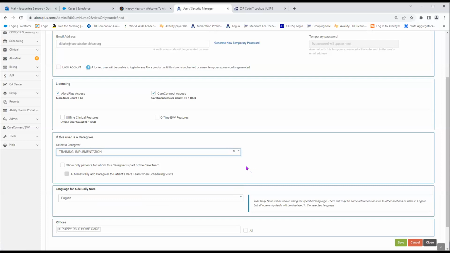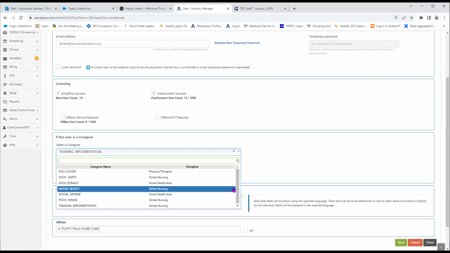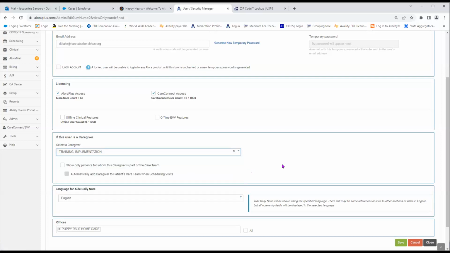So that's why it's very important to not miss step one. If you don't find that caregiver in the drop-down box, most likely you did not create their HR records. They must be selected as a caregiver in the drop-down box if they go out in the field and provide care. If you have a person that works in the office, you don't have to worry about this. You can leave this box blank. They work in the office. They don't provide care out in the field.